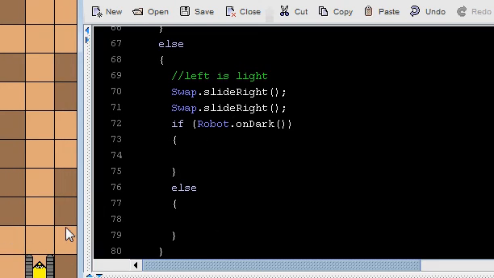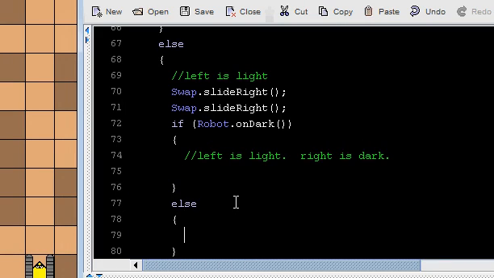So we'll slide to the right. We'll check if we're on dark. If we are, then we know the left is light and the right is dark, so we have some swapping to do. Otherwise, and I'm noting this here because I'm going to forget later, I know that the left is light. Actually, I know both are light. In fact, I'll deal with that now. If both are light, I just need to slide back to the middle.